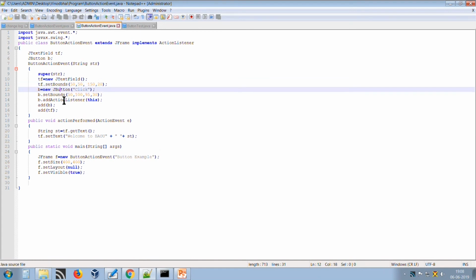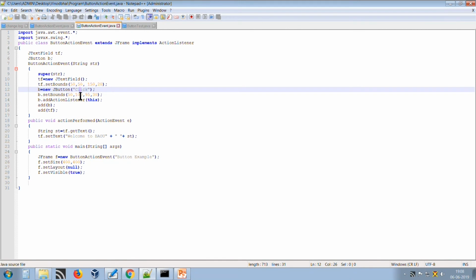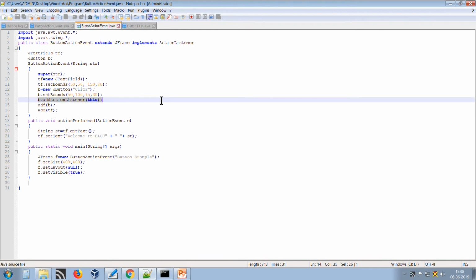The same way for the button, I am using b.setBounds, and I am passing the pixel x, y coordinates. Then once we have arranged, created and added the components to the container, now I want to handle the event. So what I am doing here is, see this highlighted portion, I have selected b.addActionListener, and in brackets I am passing this as an argument.